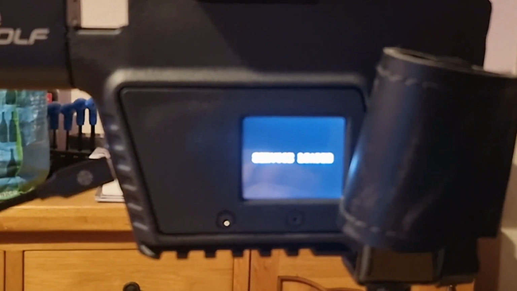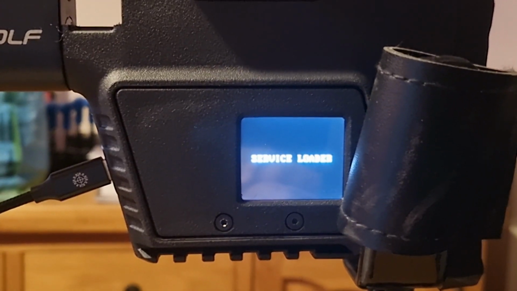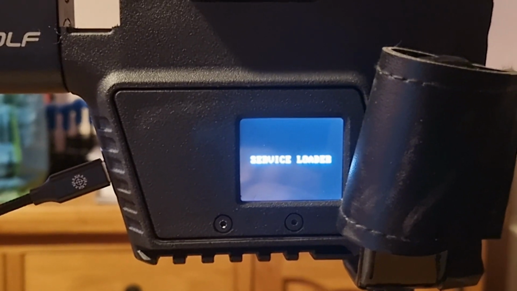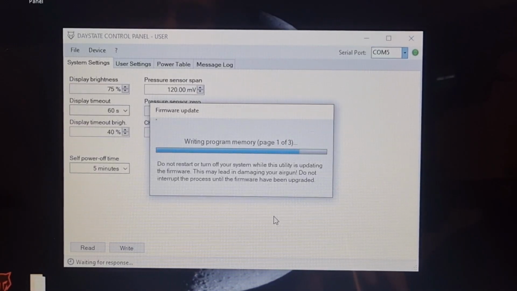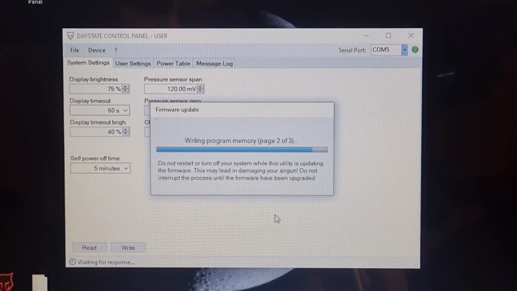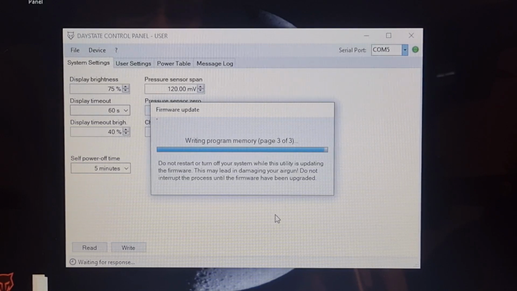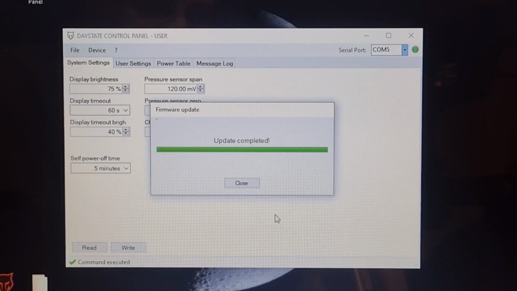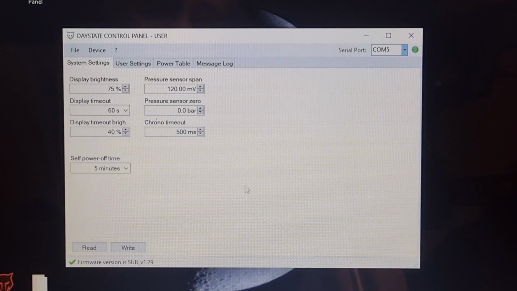While it's uploading, you can actually see it says service loader on the rifle. So we're continuing to watch the bar go along now. It's almost finished. It's definitely completed now. You heard the rifle make a buzz. That's switched back to its normal screen now, and you can see it says update completed.